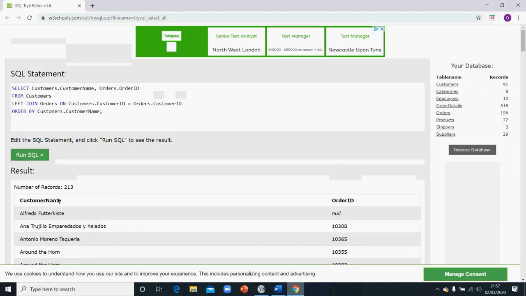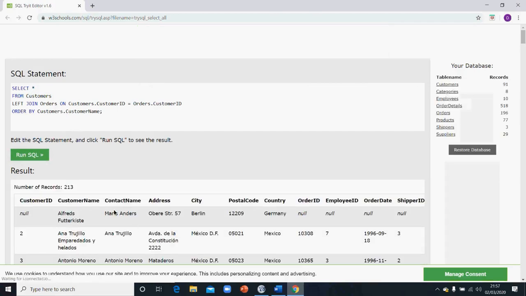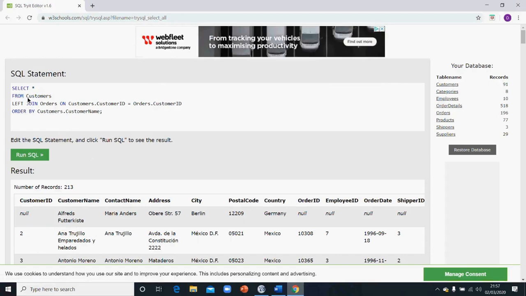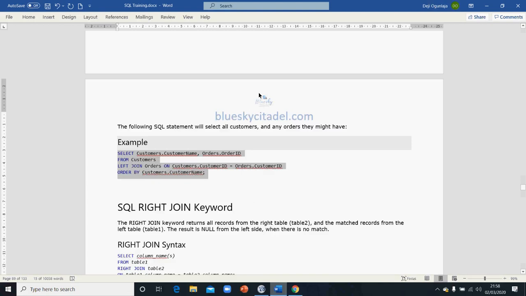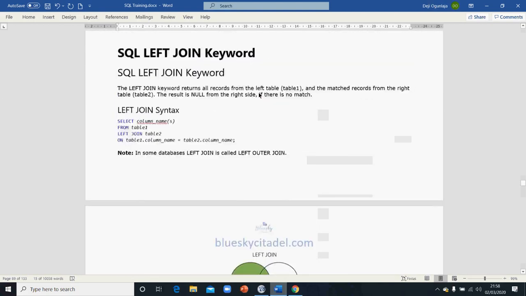So in this example, as you can see, let's look into this example. Let's just say star, I want to see all the records, all the fields. In this example, you can see I'm looking to join customer, and that's what we've seen here at the top.